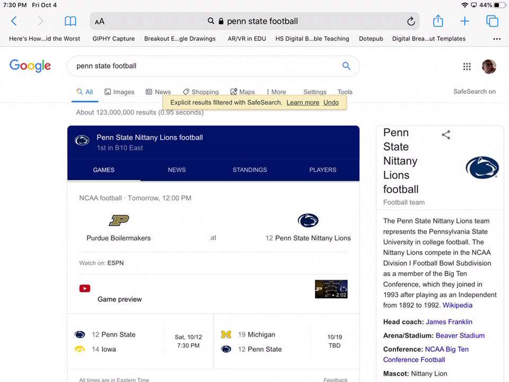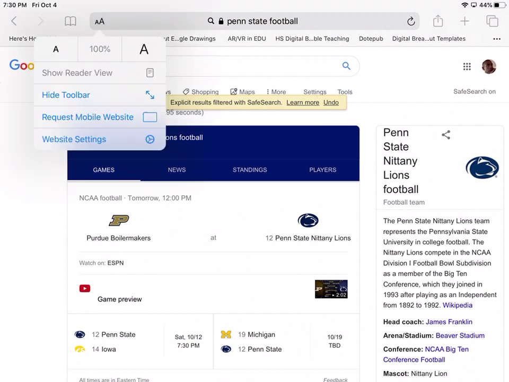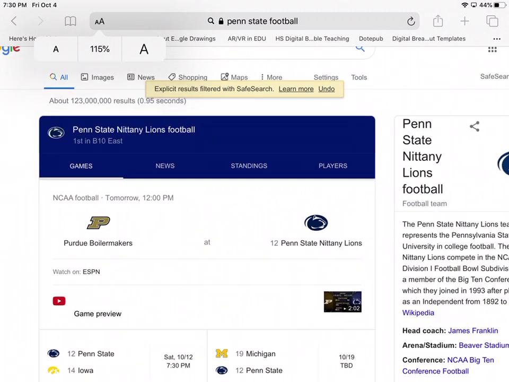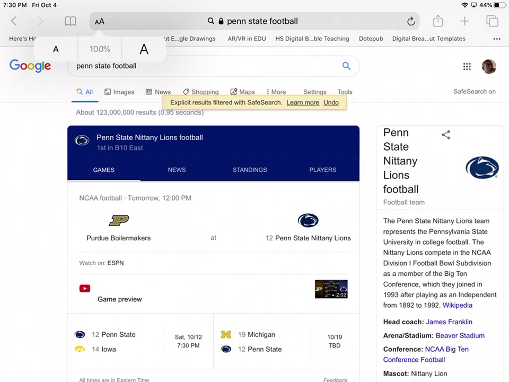On the right, if we continue looking at the top there, I have the two A's. I can click on that and make it a little bit bigger. I can hide my toolbar. I can request a mobile app, and then I have some website settings and I can make this bigger. Okay, so if I had a student that had some site issues, I could do that.